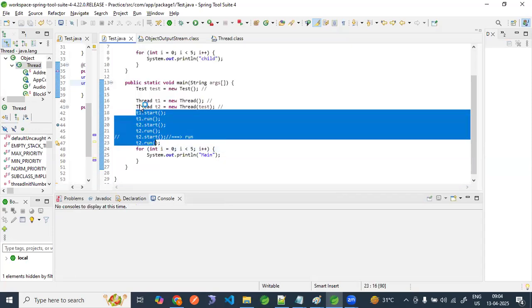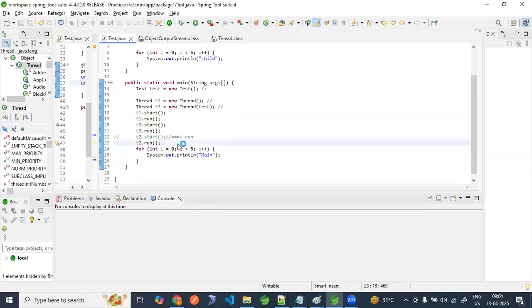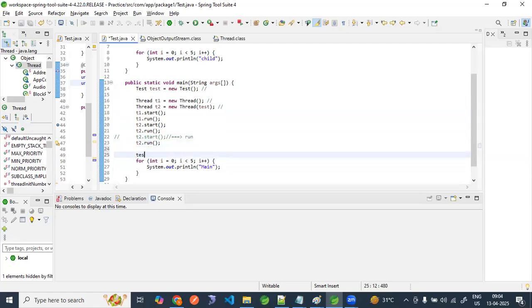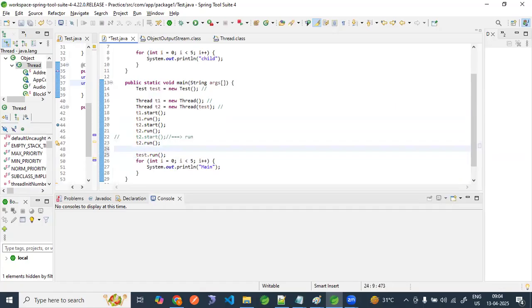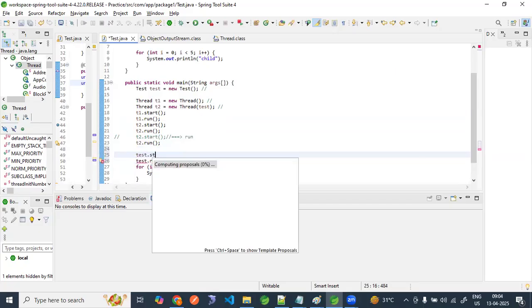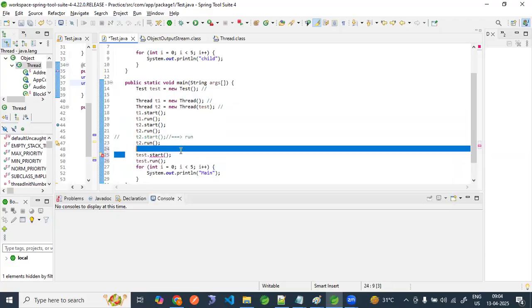So T1 and T2, what are they? They are Thread class objects, right? Can we call the run method from a Test class object? Yes, we can call it. Can we call start from a Test class object? No, there is a compile time error, right? It's a compile time error.